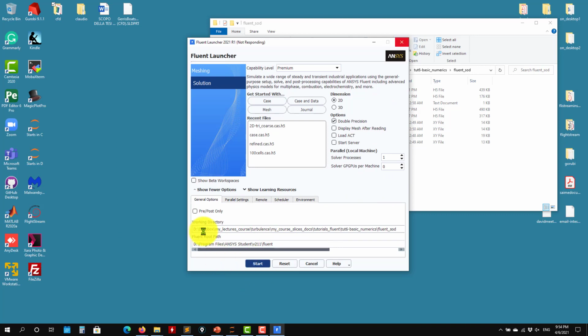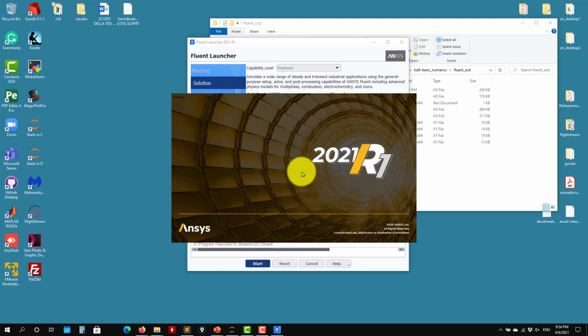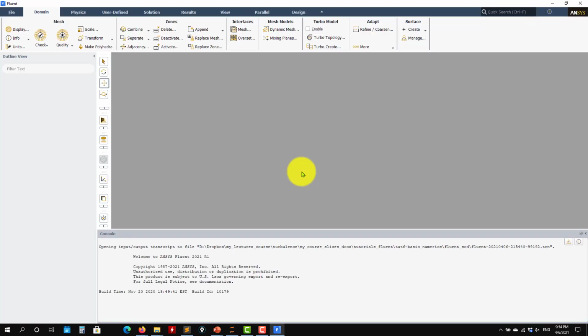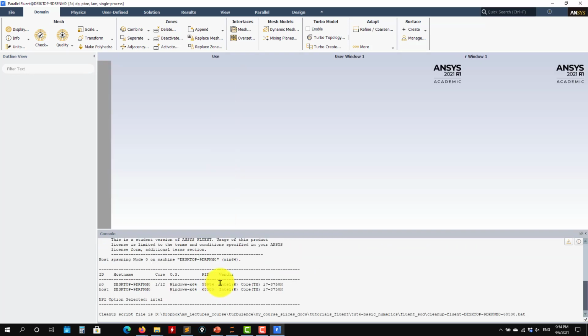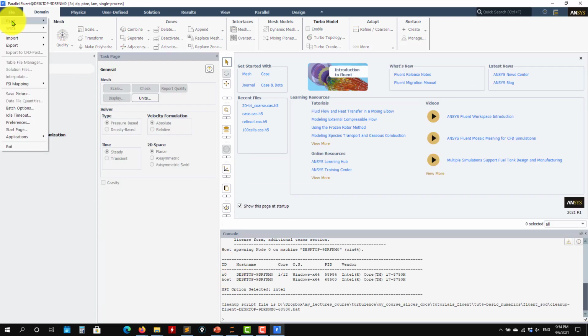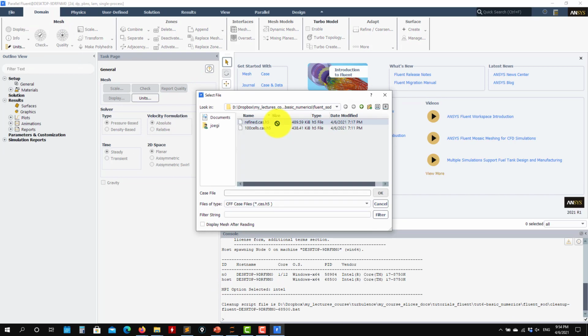You can work in a different directory, but it's better just to work in that one, because Fluent will also create some files with the trace that you have here in the terminal. So it's better to have it in your working directory. Okay, so let me go here, case, and let me open the 100 cells.